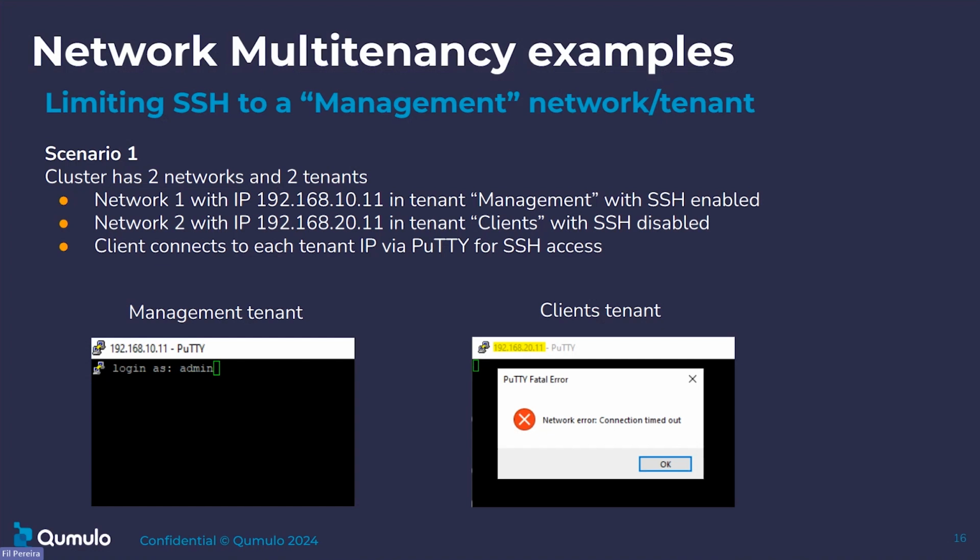Okay, here's a simple example with limiting SSH to a management, quote unquote, network and tenant. So in this scenario, I have a cluster that has 2 networks and 2 tenants. My network 1 has an IP of 192.168.10.11 and a tenant that I've called management with the SSH service enabled. On my network 2, my cluster has an IP address of 192.168.20.11, and it's in a tenant called clients with SSH service disabled.